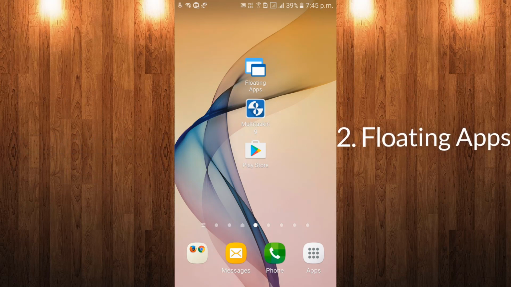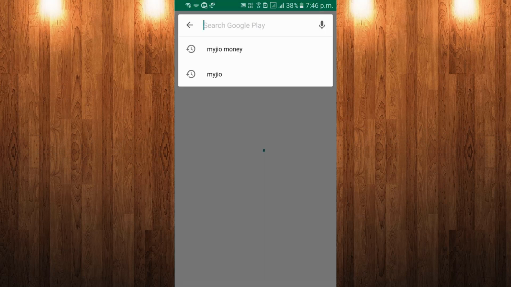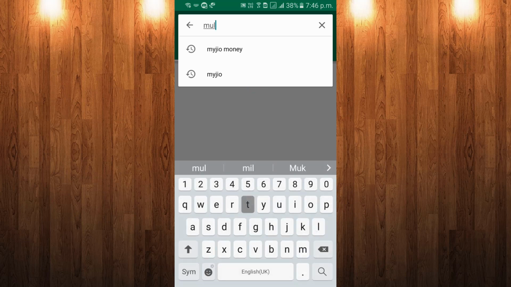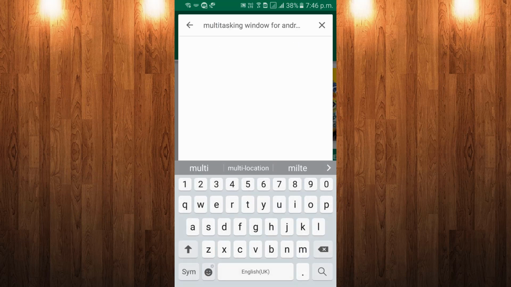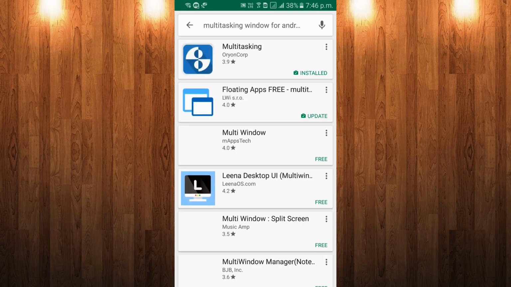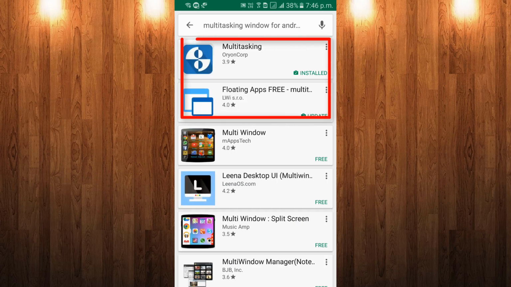First, to download these apps, go to the Play Store on your phone and type multitasking window for Android. On the top two you will see, first is Multitasking by AurionCrop, second is Floating Apps Free. These are the two popular multitasking applications through which we can interact with multiple apps.